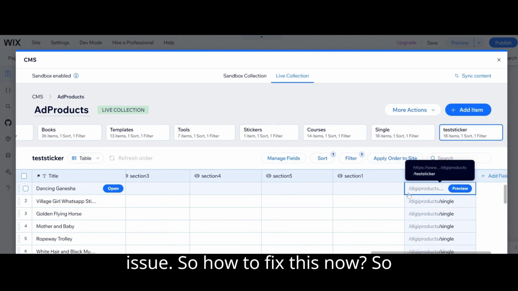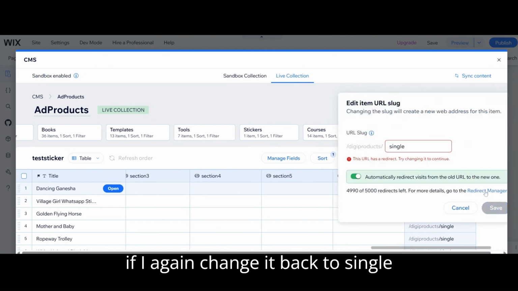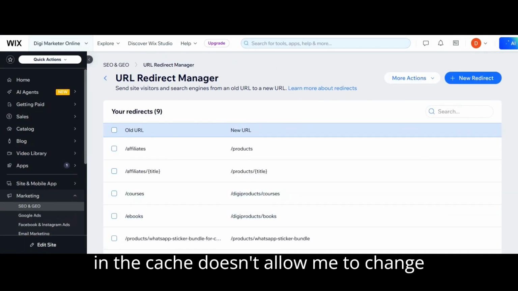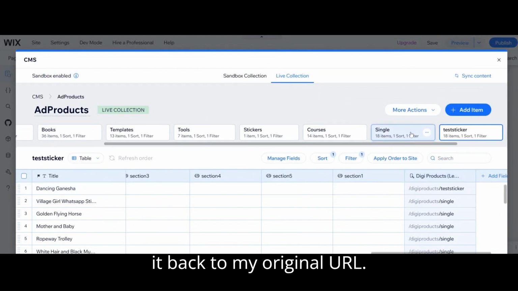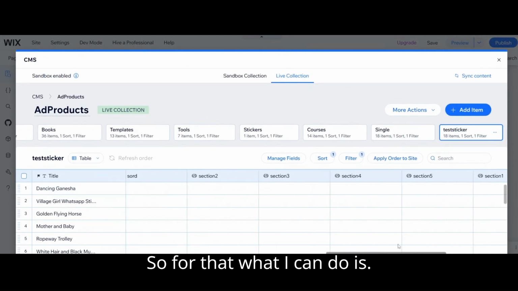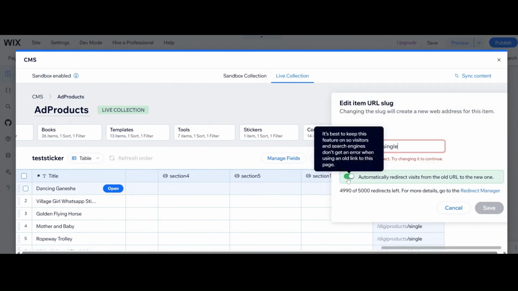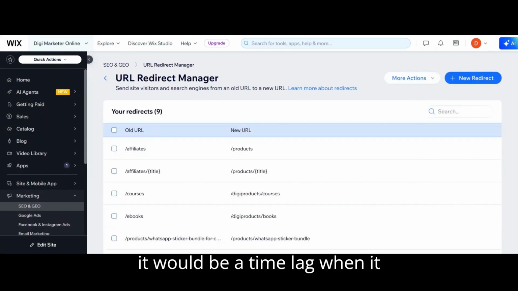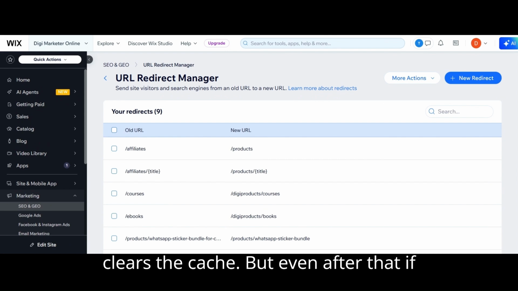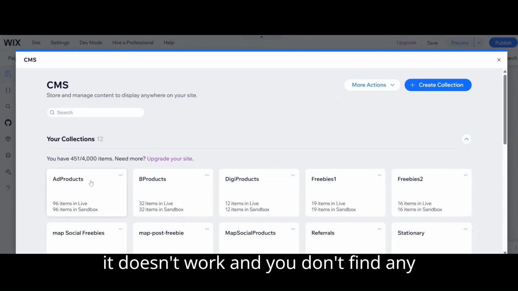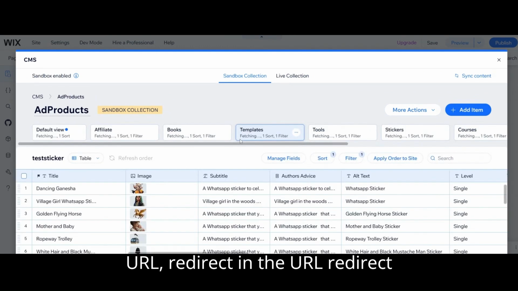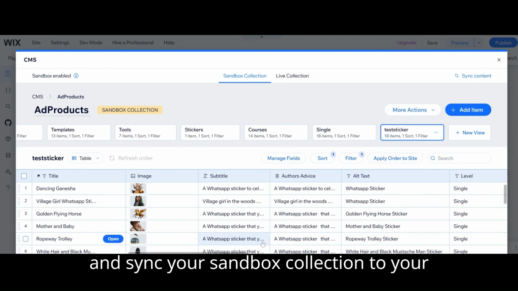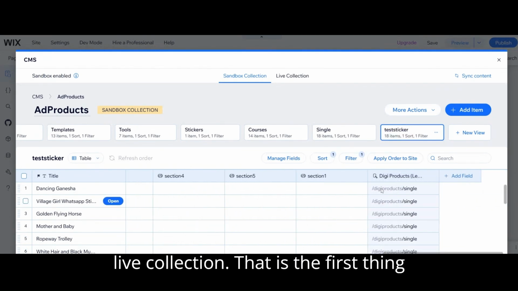If I again change it back to single, it will not let me because that URL redirect is somewhere getting stored in the cache and doesn't allow me to change it back to my original URL. So for that, what I can do is wait for some time. Sometimes it would be a time lag when it clears the cache. But even after that, if it doesn't work and you don't find any URL redirect in the URL redirect manager, what you can do is first try and sync your sandbox collection to your live collection. That is the first thing you have to take care of.